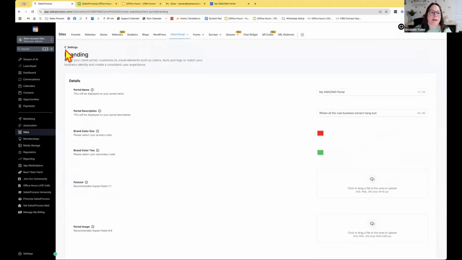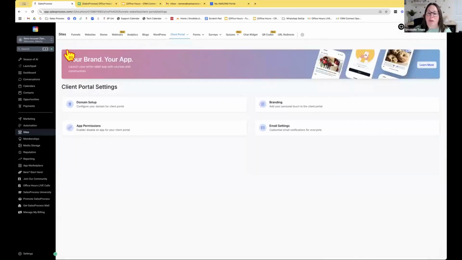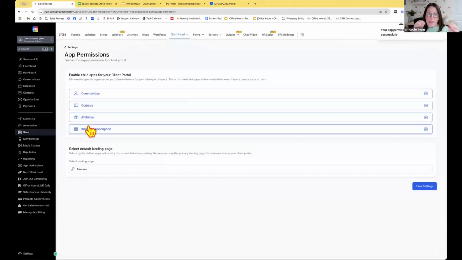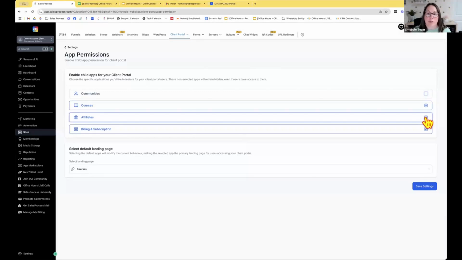Once you have your branding all set up, your client portal is pretty much set. Here you have some app permissions. Your app permissions basically tell what your clients can see inside of the client portal. So if you don't have communities, you don't want to check that off, right? If you don't have affiliates, if you don't have your affiliate manager set up, you don't want to have that on. So you're going to come and check those off. And if you don't want them to have access to see their billing and subscription data, you can shut that off as well.